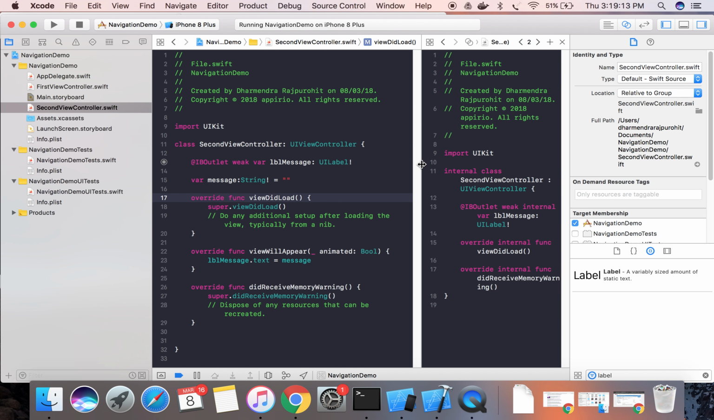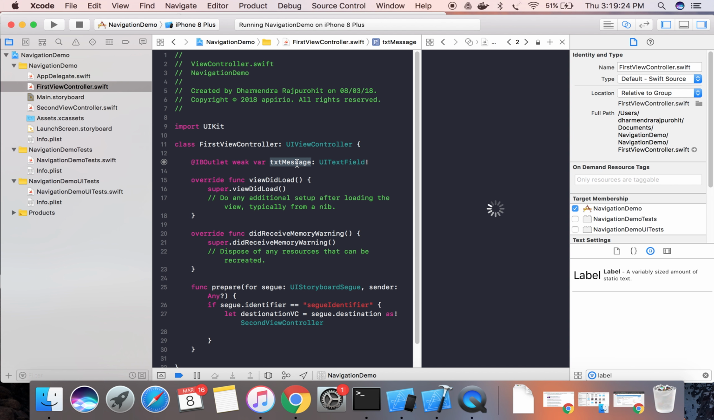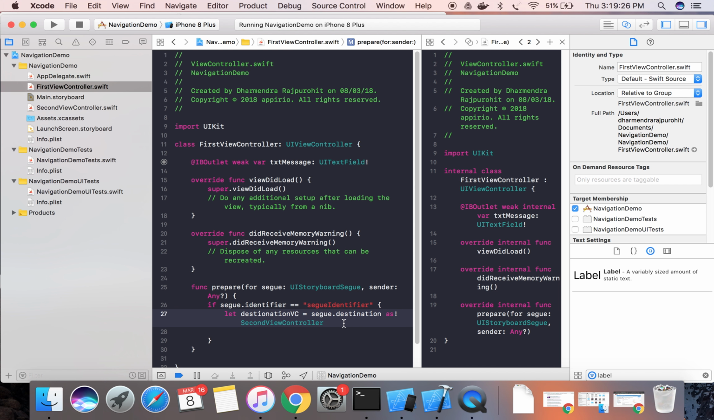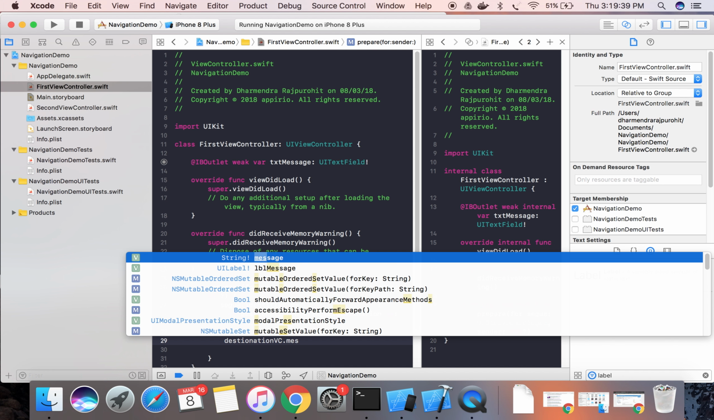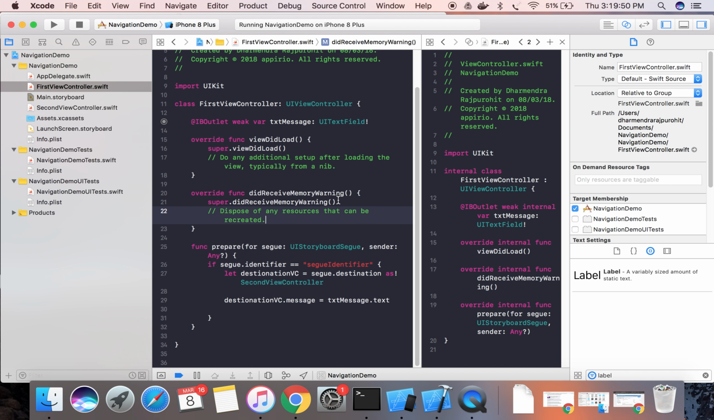Now here we have seen that its label has been assigned. Now you'll see that the IBOutlet for the text message is done. Now what we'll do is pass the destination. Now we can have a message and we can pass txtMessage.text in the destination controller.